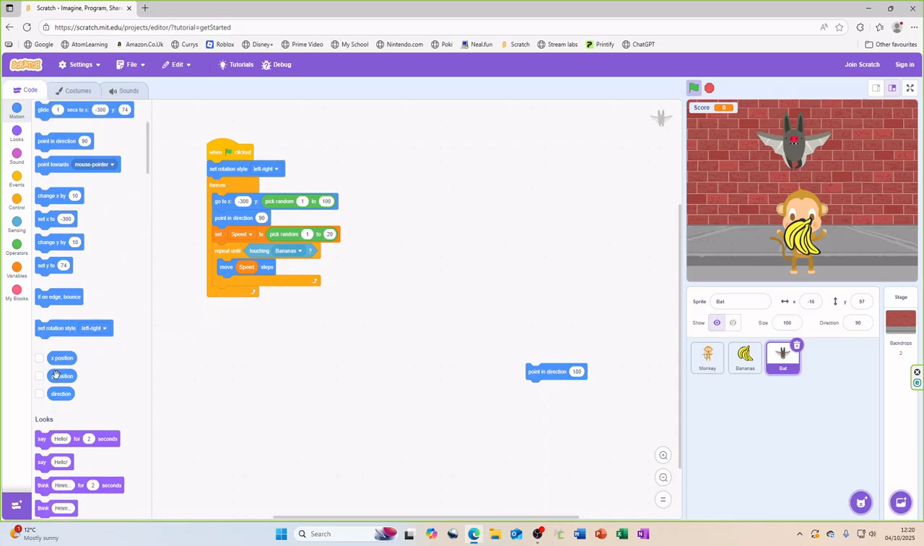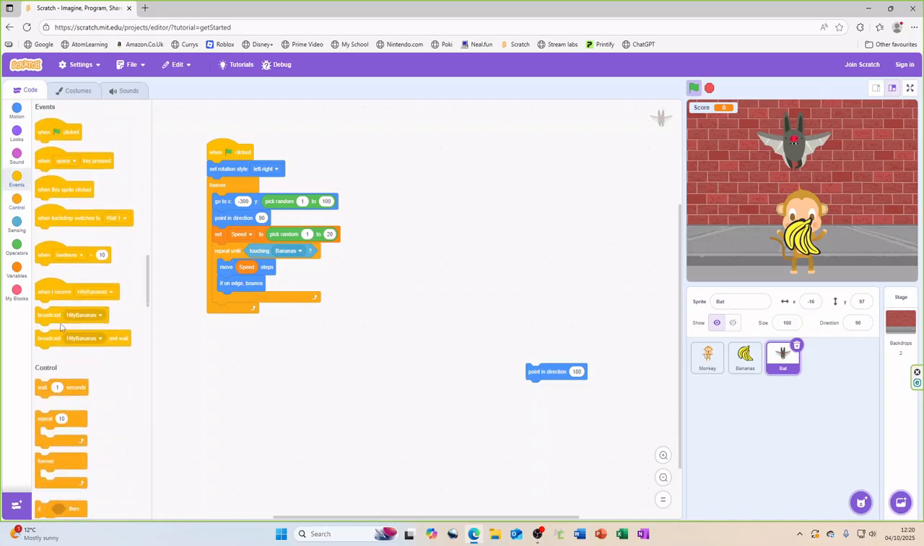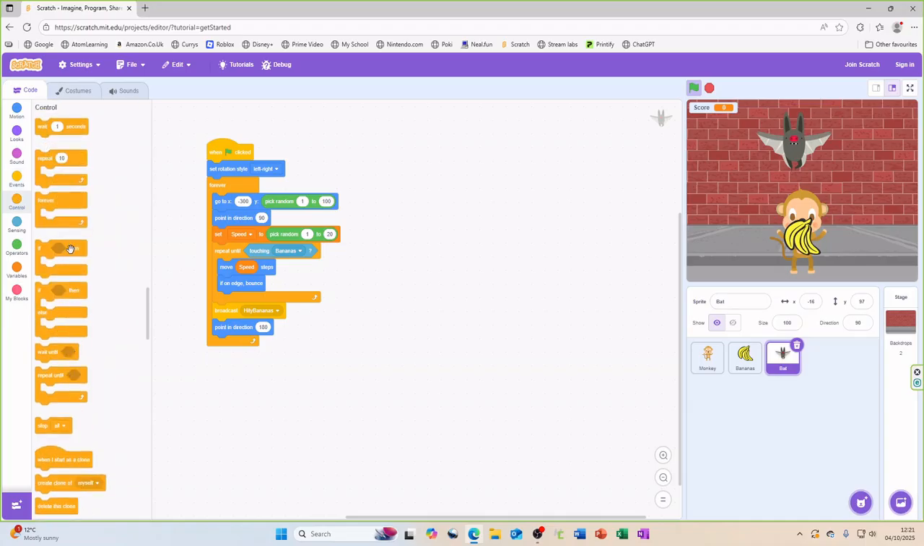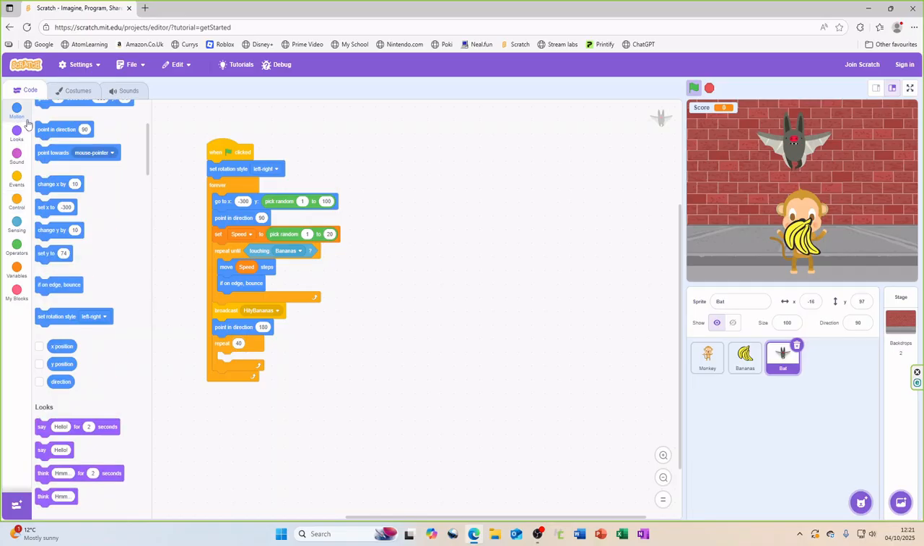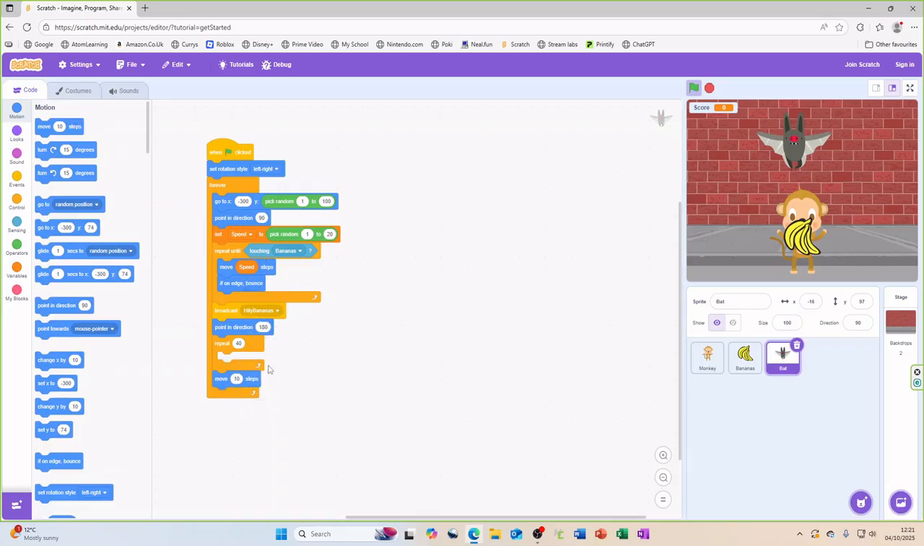Then motion, if on edge bounce. Now we're going to go to events, broadcast bananas, point in direction 180, so we're going to do that now. Repeat 40, motion, move 10 steps.